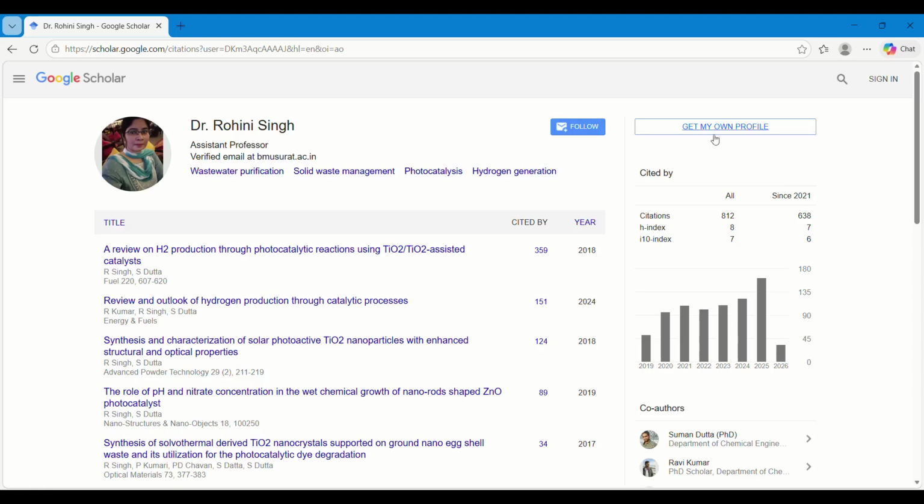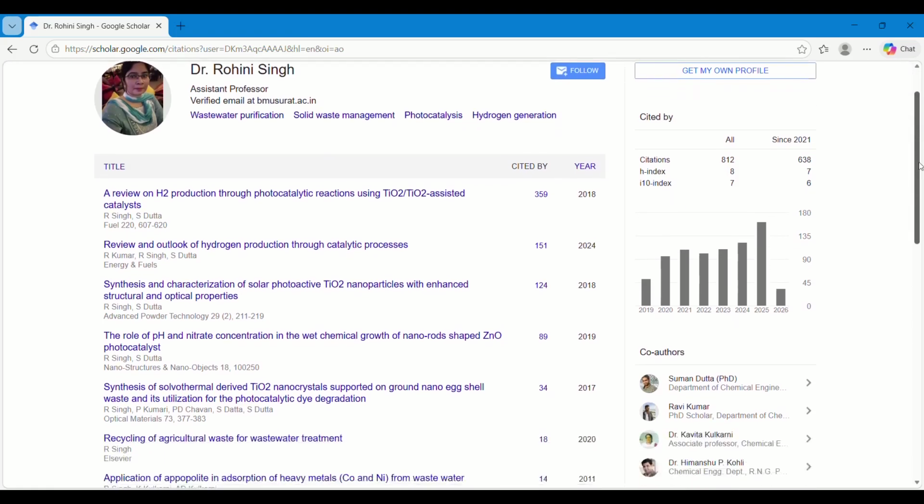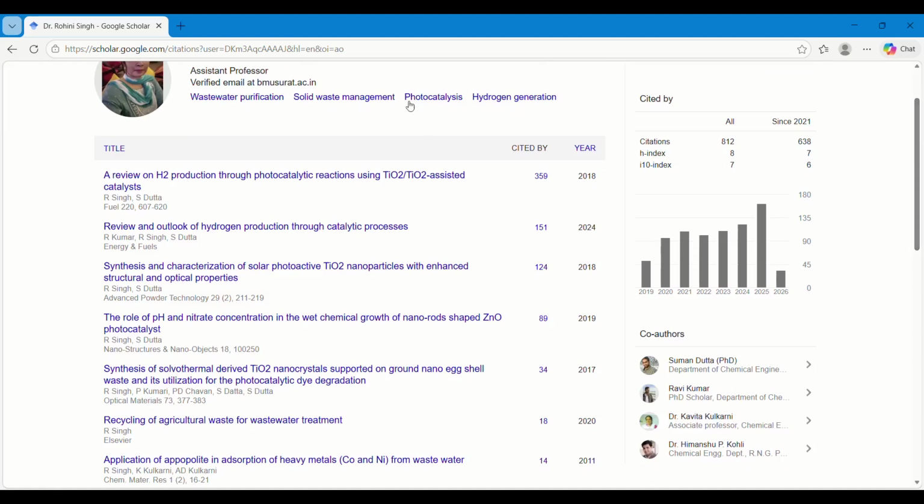Now the get your own profile button, as I have discussed earlier. Now if you scroll down, you can see the publication details. Now citation, individual citation, year of publication. Now if you come to the right side, you can see citations, H index, I10 index. These are the total citations.